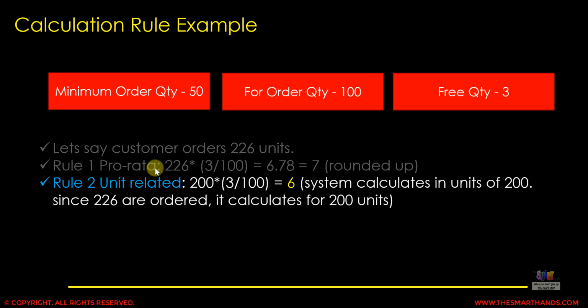But with the same setting, when you have rule number two, that means unit related, the system will calculate 6 here, because the system calculates in the units of 200. Since 226 are ordered, it calculates for 200 units. That means it will consider a multiple of 100. For each 100 there are 3 free. For the next 100 it will be 6 free. For the next 100 it will be another 3 free. So for 300 it will be 9 free. But the system will not consider it if you order, say, 226, 248, 229, something like that. The system is only calculating as a whole unit. That's why it's also known as whole unit.